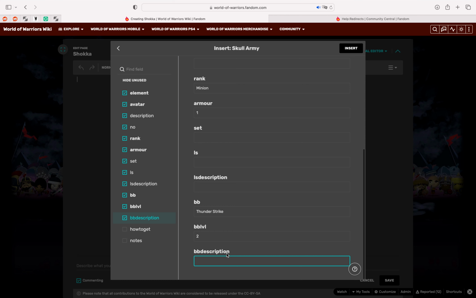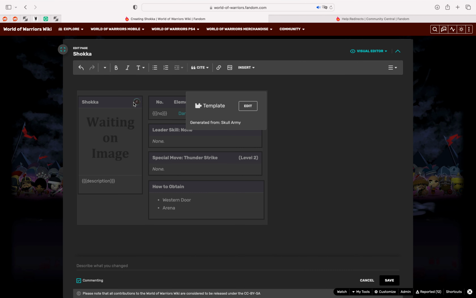Description, I don't know what the description is actually, so we'll just leave that blank as well. Like I said, it's best to create these and fill them in with the information you know, and then others can come along and fill this in as well. If you do know the information, then great, and I'll go through editing pages that already exist. How to get, so we want to do star western door, because minion, and also star arena for the same reason. Notes, we have no notes to add, so we can just insert that.